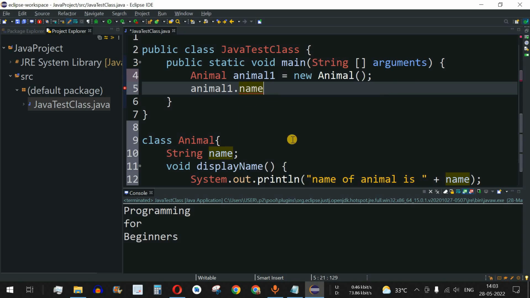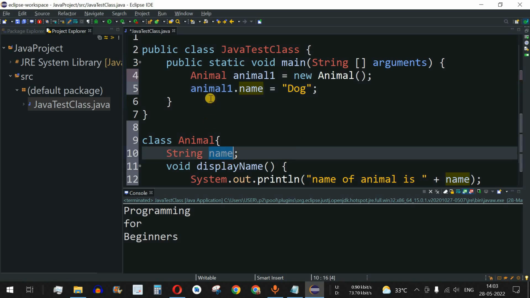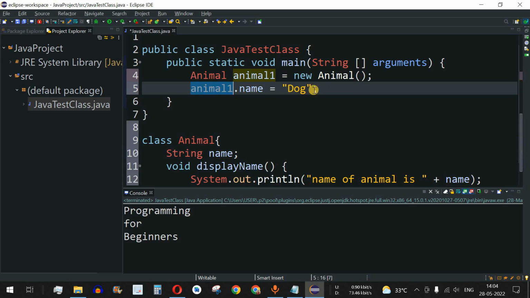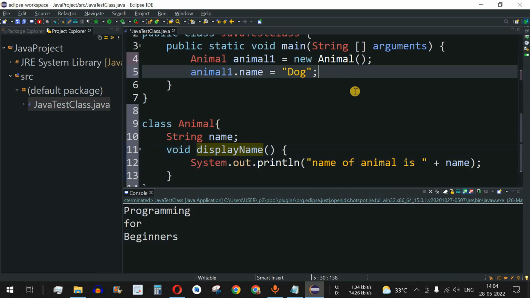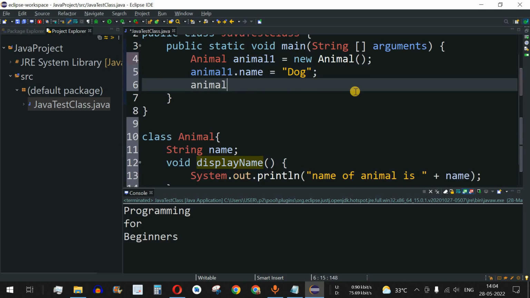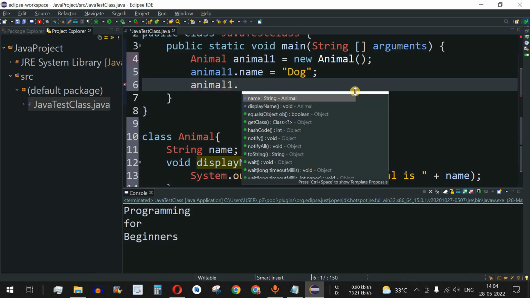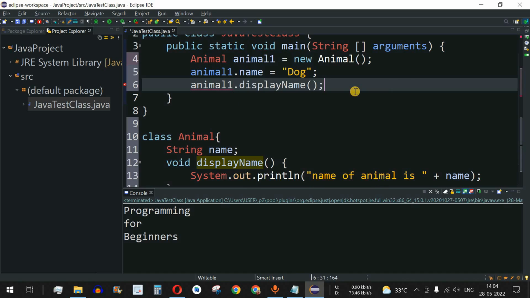So we are going to use the name field, and then we are just going to set the name of the animal. So let's say one of the animals is dog. I'll just provide the name of the animal as dog and then followed by a semicolon. So the name field of this animal1 object is set as dog, and in order to access the name, we can use the display name method over here. So I'll just copy this and use this object again, that is animal1 dot display name. So the second option we have display name.